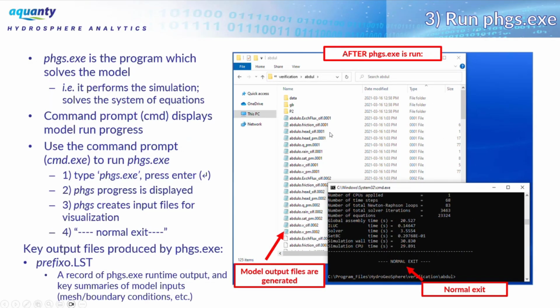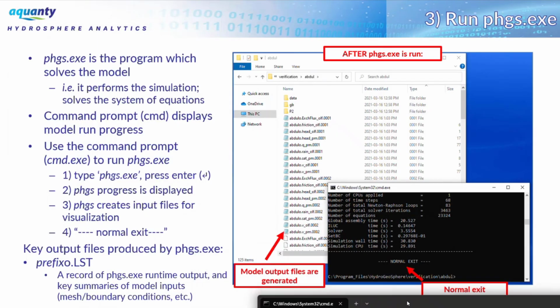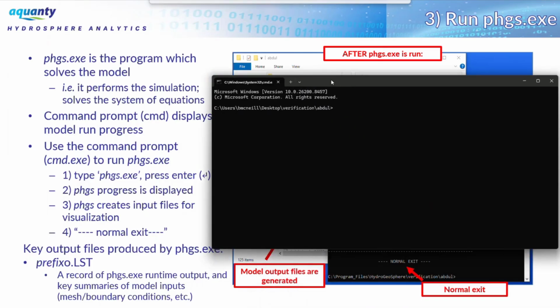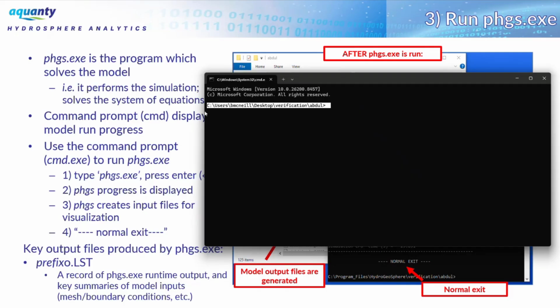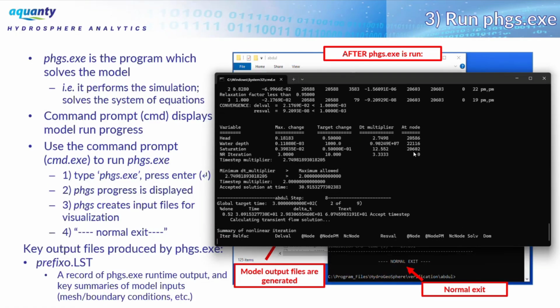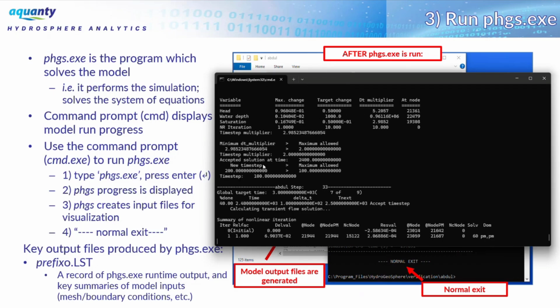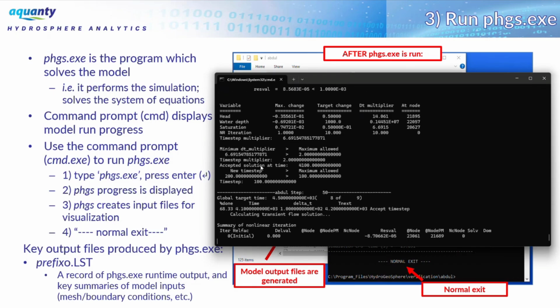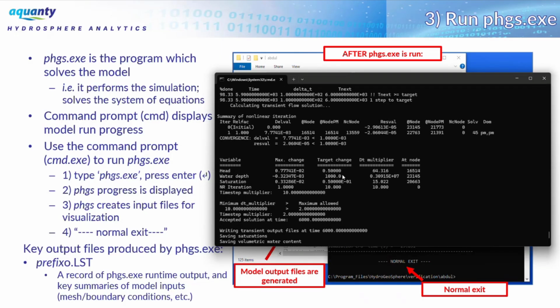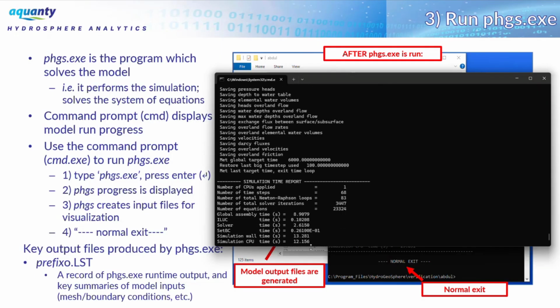All right, so we've run grok.exe. The model is prepared and ready to run. Our next step is to actually run PHGS. We run this the exact same way. We just open the command prompt, make sure that the active directory is the location of our model, and type in PHGS and press enter. And HGS is going through time step by time step here. It's solving the system of equations starting from t = 0 all the way up to whatever our model's last output time is. And in this case, it runs quite quickly. We eventually see this normal exit message, and this means that the model was able to successfully run.